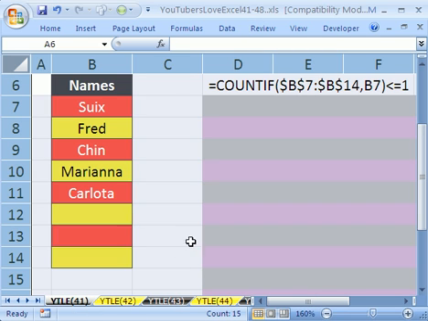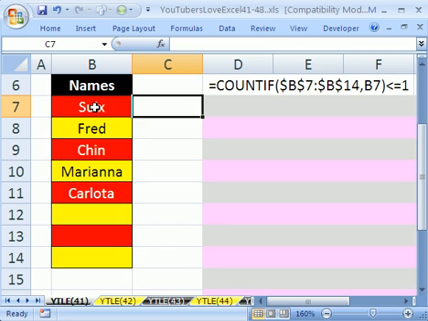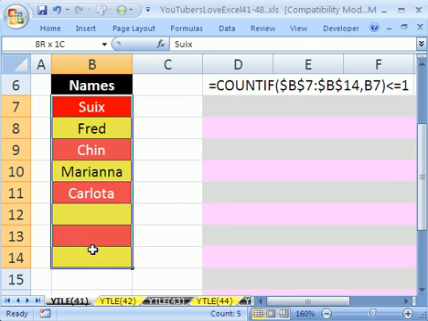Trick number 41. This YouTuber said, "Hey, I want to be able to just type words, and when I enter a duplicate, I want Excel to tell me that that's not allowed." So here's what we're going to do. We are going to use data validation and this COUNTIF formula. You have to highlight the range that you are going to enter text into.